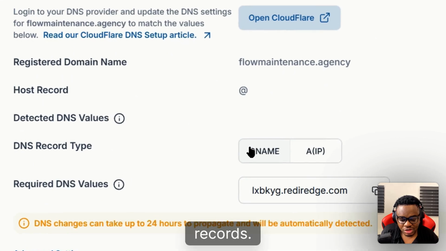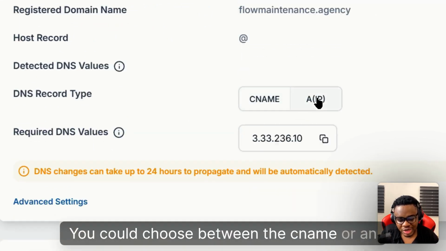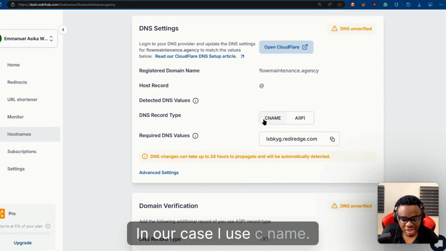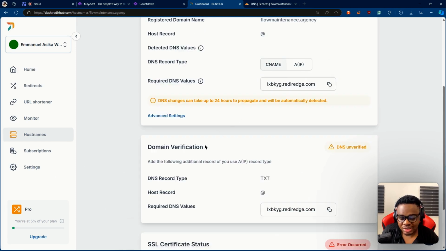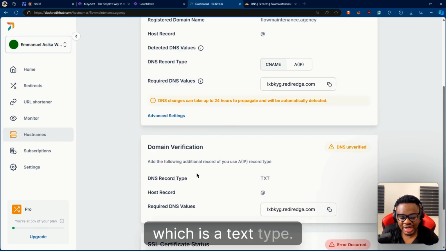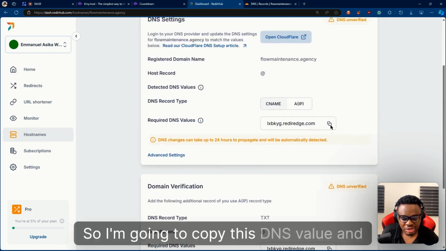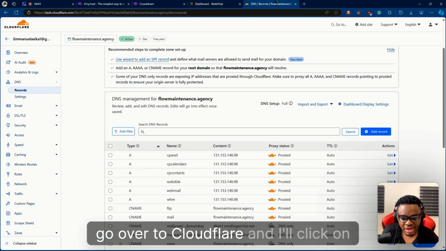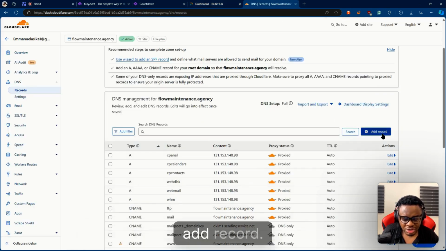So you're going to add in two different records. You could choose between a CNAME or an A. In our case, I use a CNAME. You also need to add the domain verification record, which is a TXT type. So I'm going to copy this DNS value and go over to Cloudflare, and I'll click on add record.